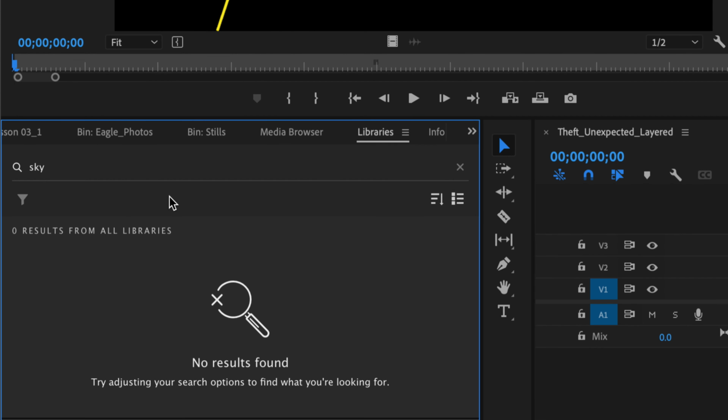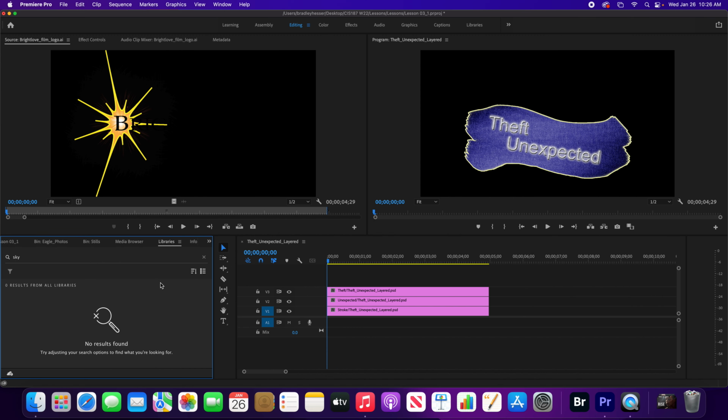But that'll allow you to search. That's one method you can go in and use as well.